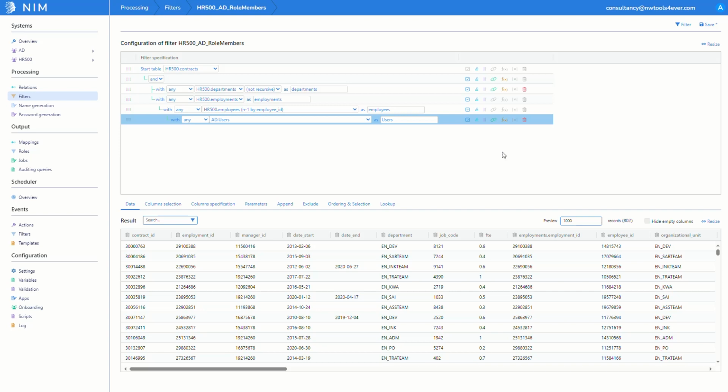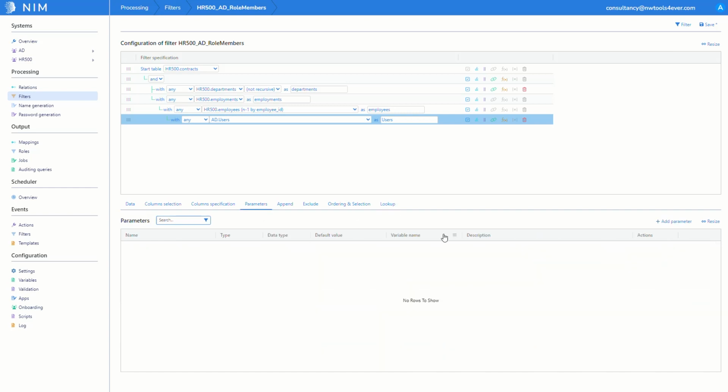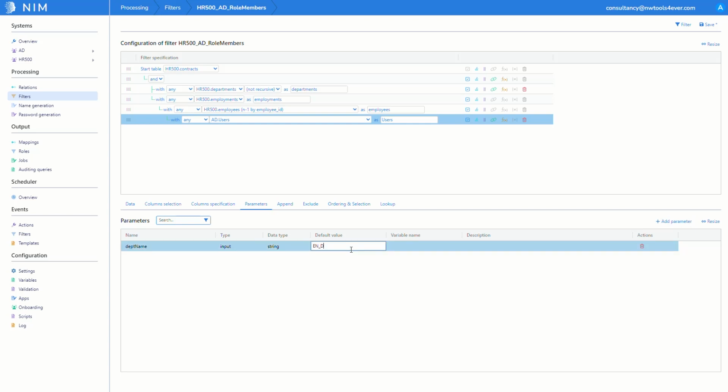Next, we'll parameterize the organizational unit column of the HR500.departments table. This lets us dynamically filter employees by department. Thus, we only need one filter total rather than one filter per department. We'll go to the Parameters tab and add a parameter with a name of department name, a type of input, a data type of string, and a default value of NDOC. The specific department we use as the default value doesn't matter and is only used to preview the filter results. In production, our role generator will iterate the necessary values through the parameter.